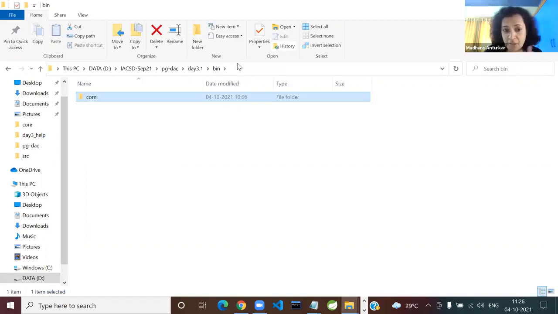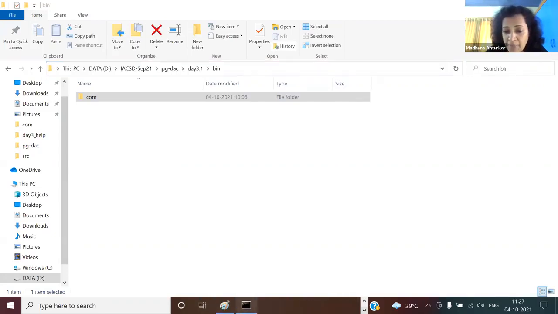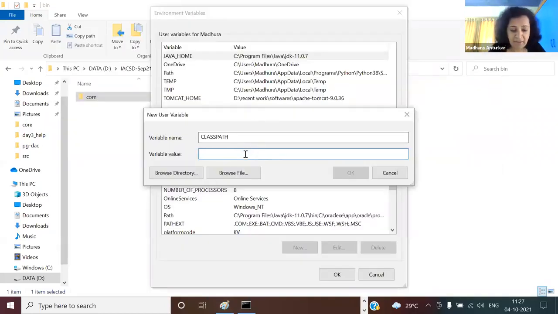So I hope you have reached your day 3 bin or day 3.1 bin. Click here and say Control C as in copy. So here you have copied, and go back to your environment variable options. And here paste the value. And I'll show you. I'm not zooming the size here. I'll show you in a minute what I've said.